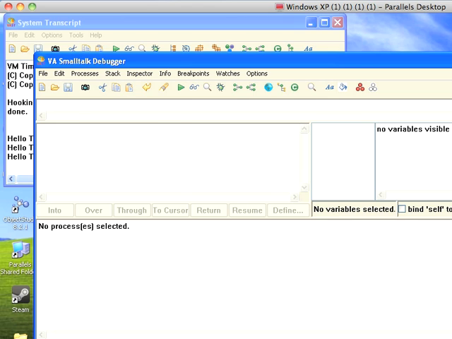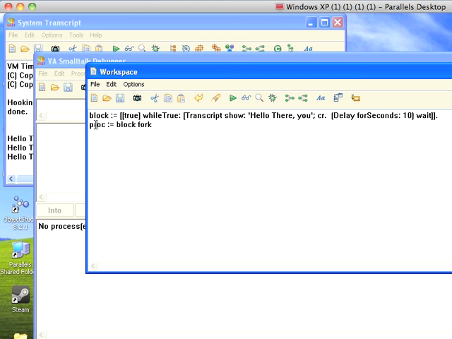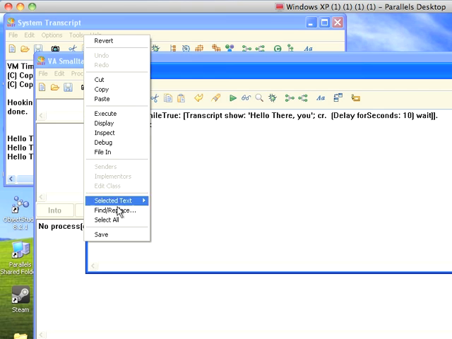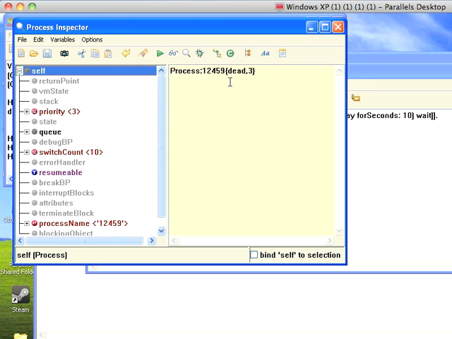To be sure, what I can do is come over here, look at my process, because I saved that variable, inspect it, and you notice it's dead. So I was able to grab that process, kill it, and then I can look in the inspector and see.